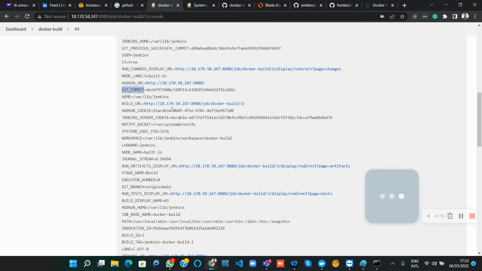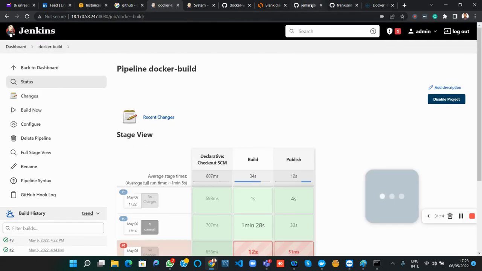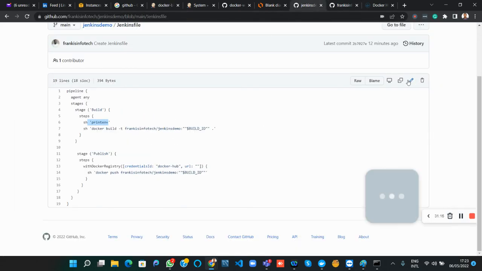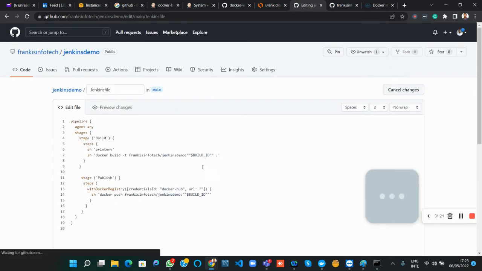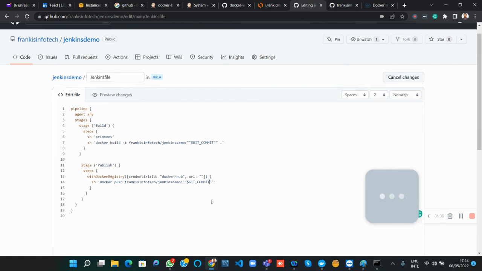In my next build, I want to use git commit. So this is what I will do. I'll go to my Jenkinsfile and edit this file. Then here I'll just say GIT_COMMIT. What I'm doing is to encourage versioning in my builds. GIT_COMMIT. So that's all.